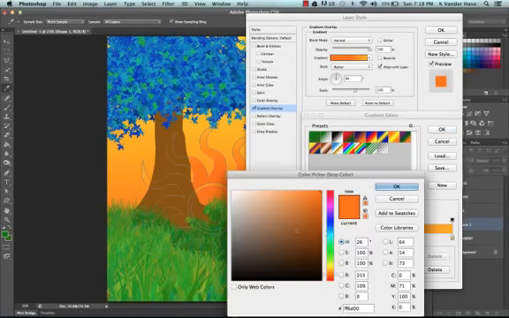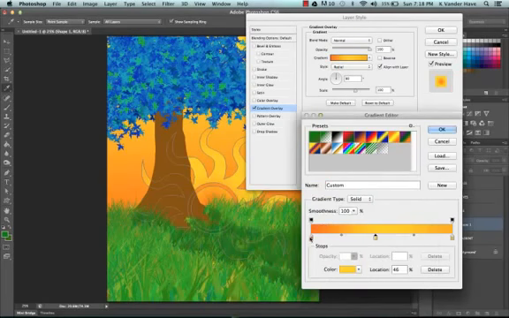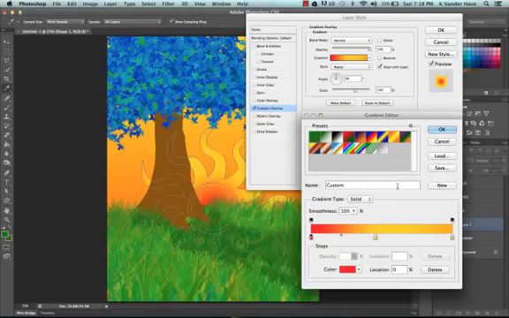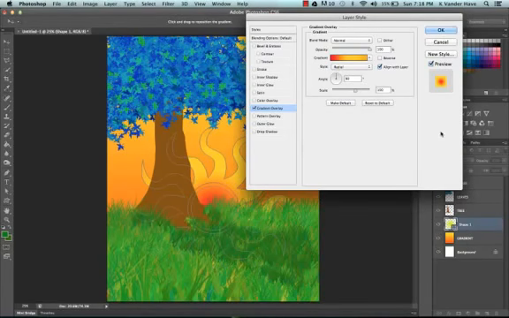The middle, I'm going to make more of a yellow color, maybe a little bit more golden, and the inside I'm going to turn red, just by double clicking on those color stops. I'm going to click OK, and then you can always adjust the scale if you want to make it more of a blend, and then you can click OK.